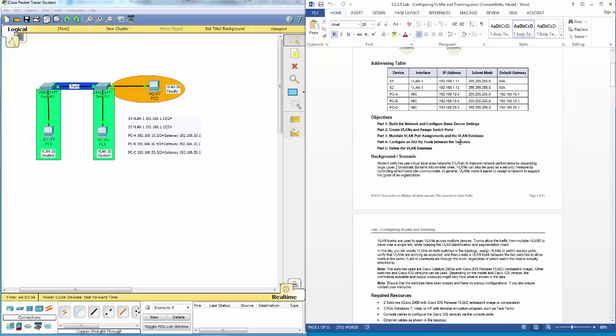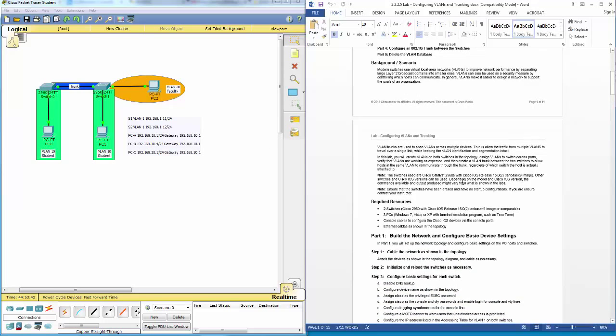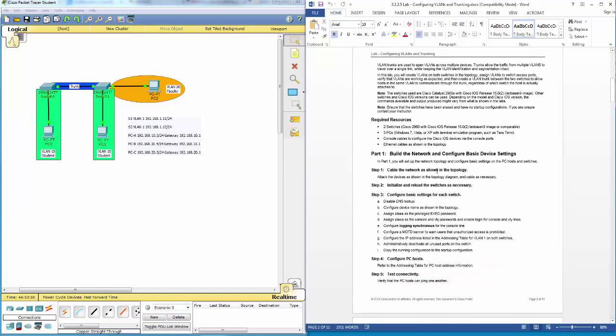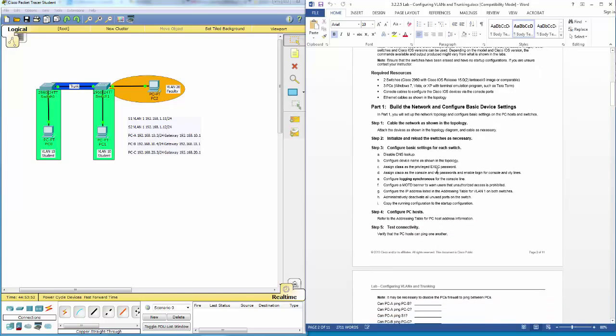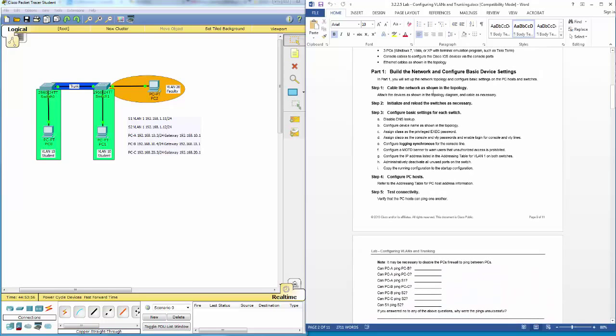Okay, so we're going to jump right in and we're going to start now. So I won't go over the background scenario. The required resources we've already configured on the Packet Tracer. So we'll have a look at part 1, and part 1 is build the network and configure basic device settings.